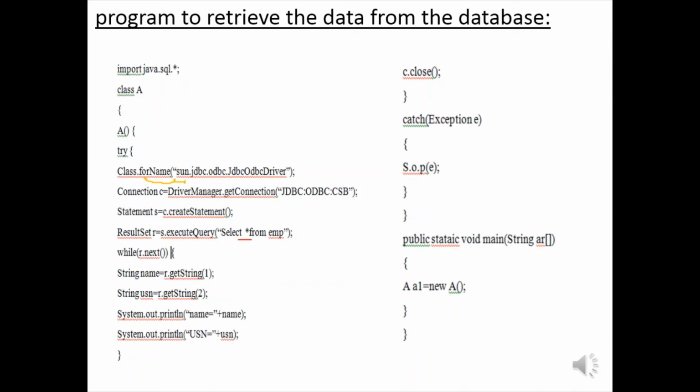The URL contains three parts. The first is the JDBC protocol. The second part is the sub protocol, that is the driver name. The driver name for the Microsoft Access database is ODBC, and the third part is the data source name, that is the name of the database. The name of the database is CSP. Once the connection has been established, the return value will be assigned to the Connection interface.